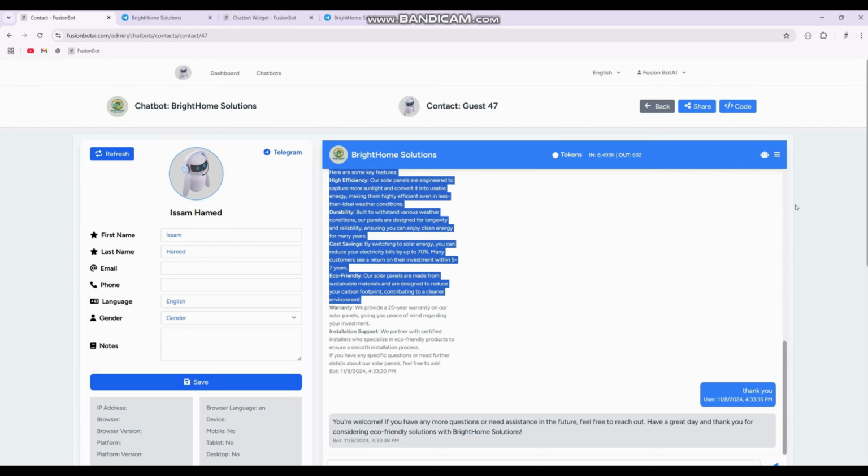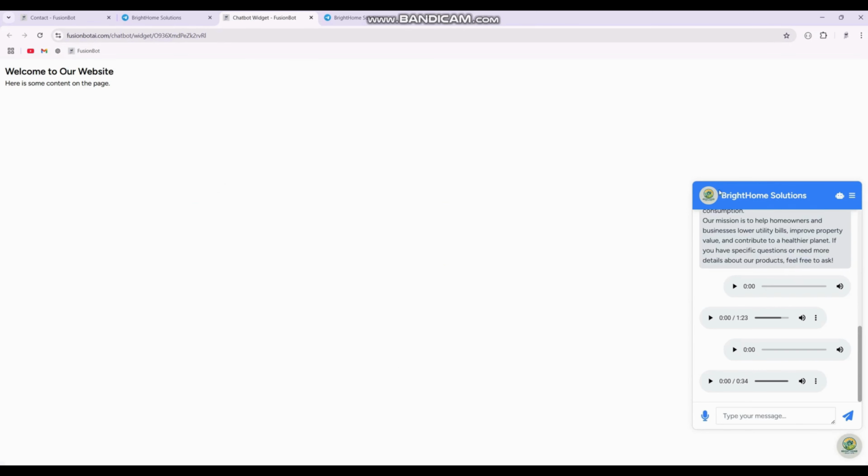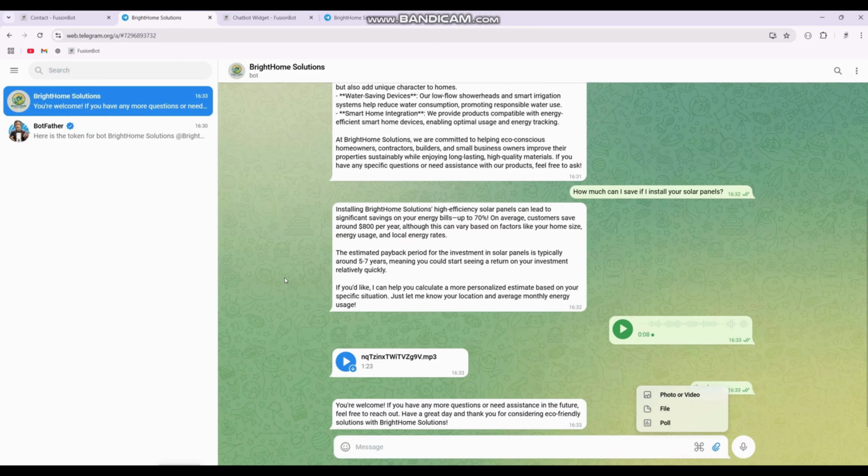So this is basically the integration of the chatbot AI with Telegram. It's almost exactly the same as the web widget, except that it is in Telegram. So what you need to do now is to invite your client to this chatbot, and this way they can ask the AI questions about your company directly inside Telegram.